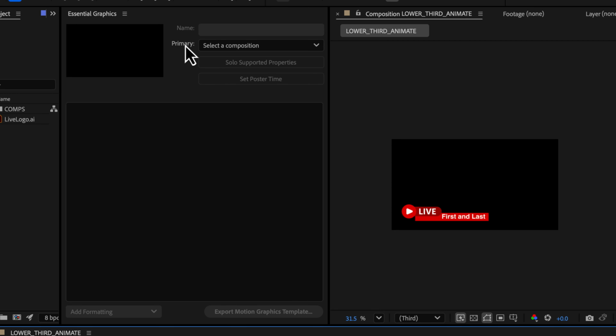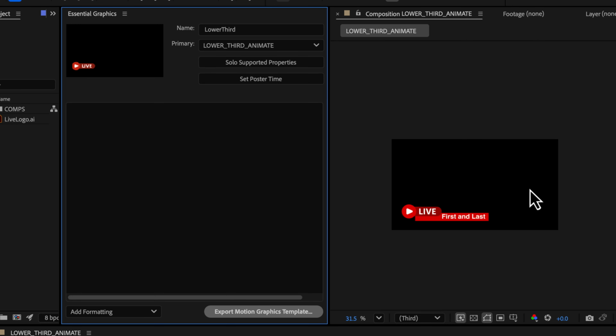First, we want to select the composition we want to use. Being I only have one composition, my only option is lower third animate, but this option is going to bring in all of the properties within the composition unless you solo certain things.